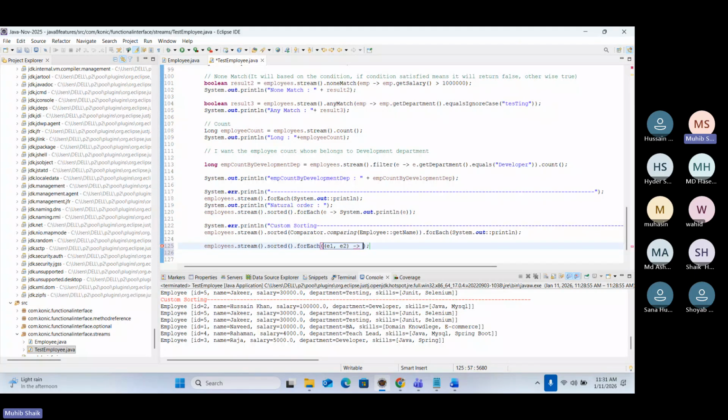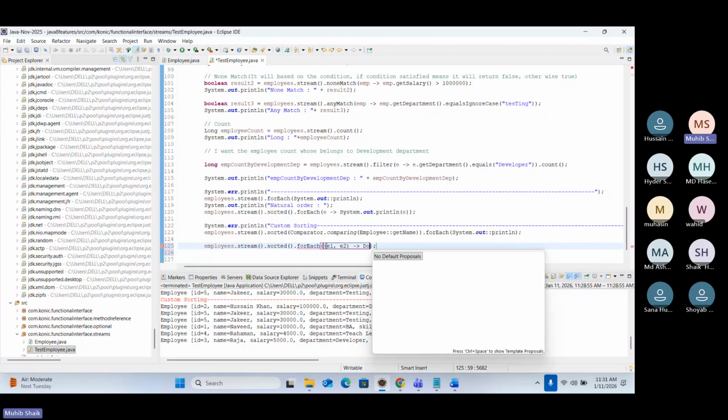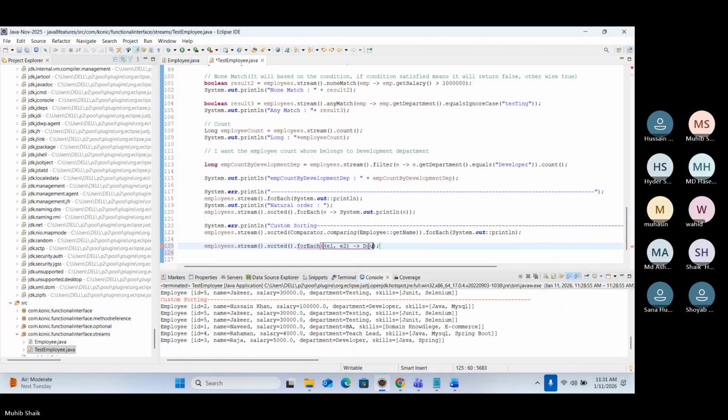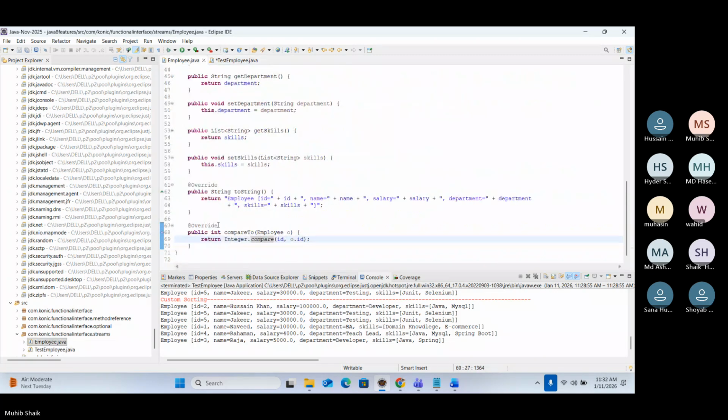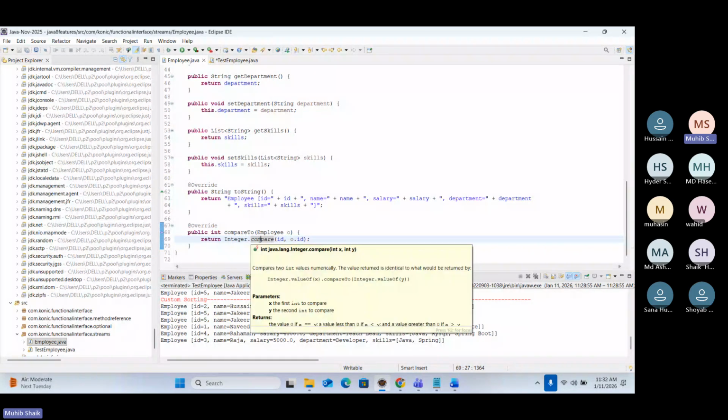Then salaries. What is the salary data type? Double. So in the override method we wrote this dot id equal to o dot id, in a similar way. This id is the current class id, and o dot id is the employee parameter being passed here. We are calling this method to sort the employees. In a similar way we will use this compare method.